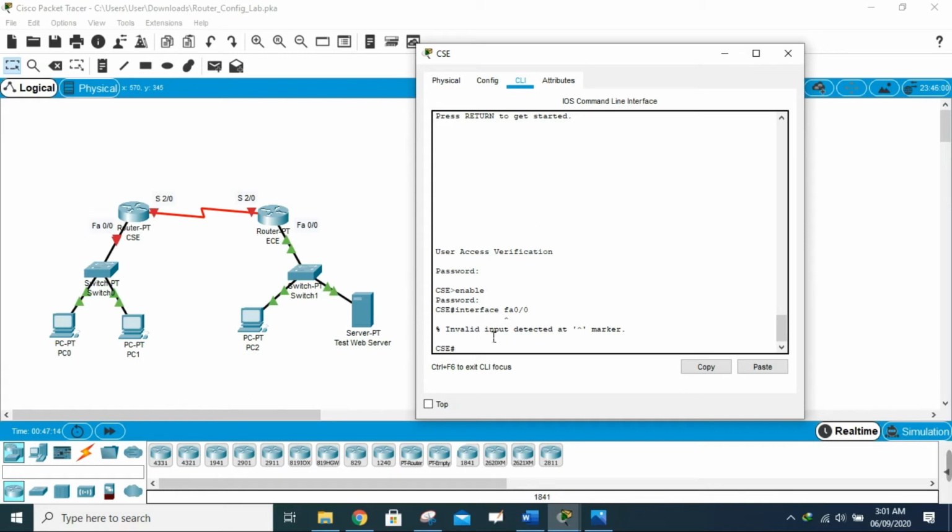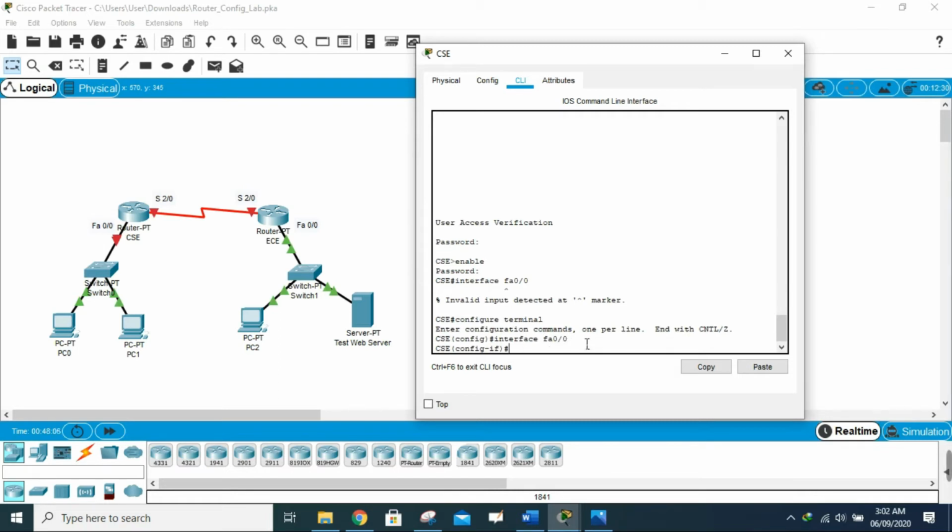Okay, so it showed me that because I wrote this command in the wrong mode. So maybe I need to write this command in global configuration mode. Okay, so let me try that. Configure terminal, and now I want to write the command interface fa 0/0, and you can see that it is the correct mode for writing this command.